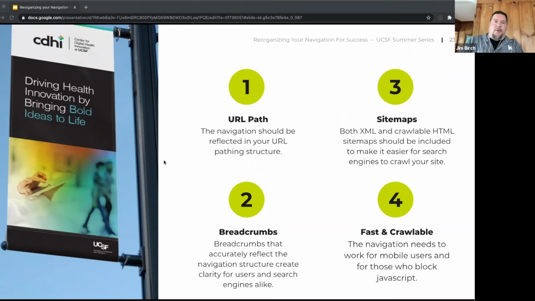The breadcrumbs need to accurately reflect that navigation structure. So that creates additional clarity. They can click back up the tree, and that should follow the URL path. Both XML and crawlable HTML sitemaps should be included to help search engines crawl your site. So you can submit your XML sitemap that has your navigation structure in it to Google and Bing.